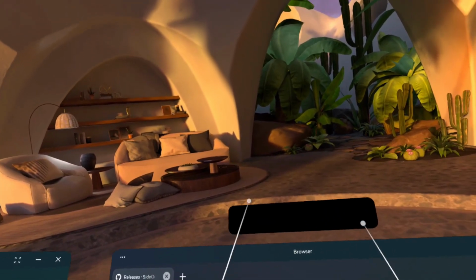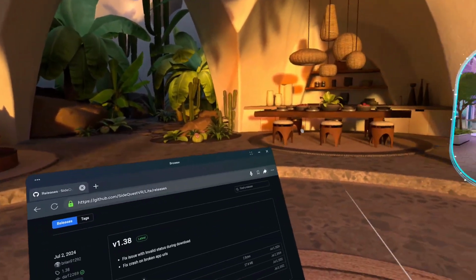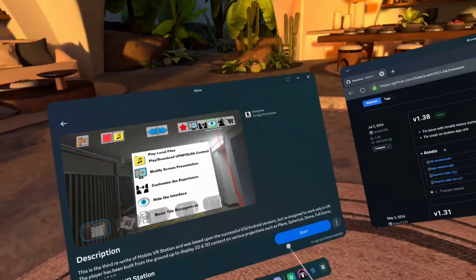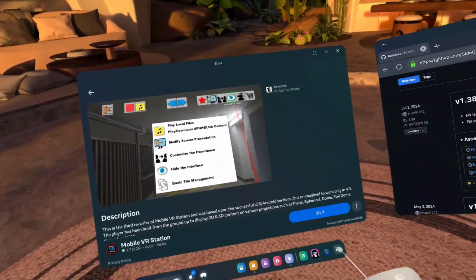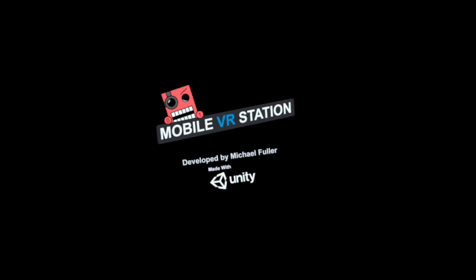And then you have to wait for it to download. I don't know why it's taking so long. So basically, when it's done downloading, you're going to want to open Mobile VR Station, either through this or here. Choose whichever way you want to open Mobile VR Station.